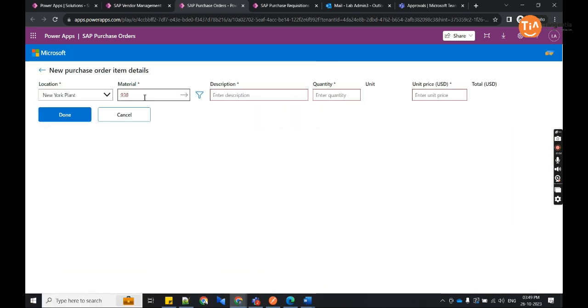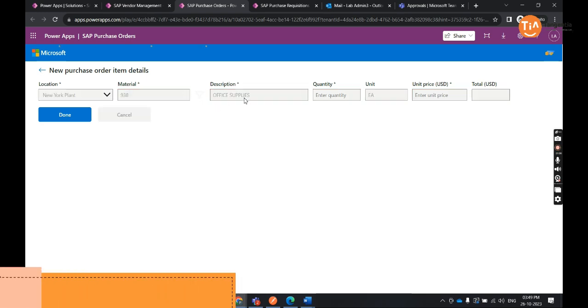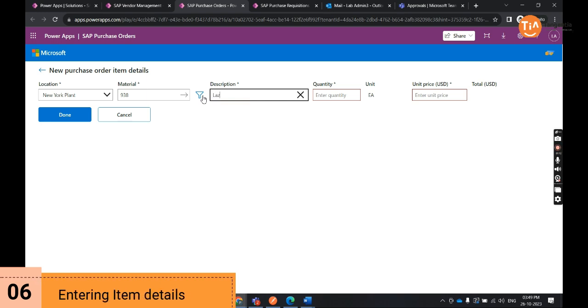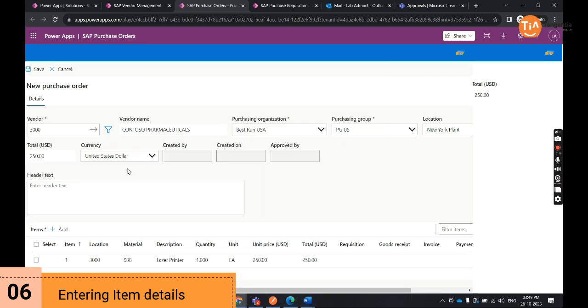We have one item of office supplies, so we'll just use that material type, and maybe we can put a description a bit different for all. So we can say first we want a laser printer, and the quantity is 1, and unit price maybe 250 USD.